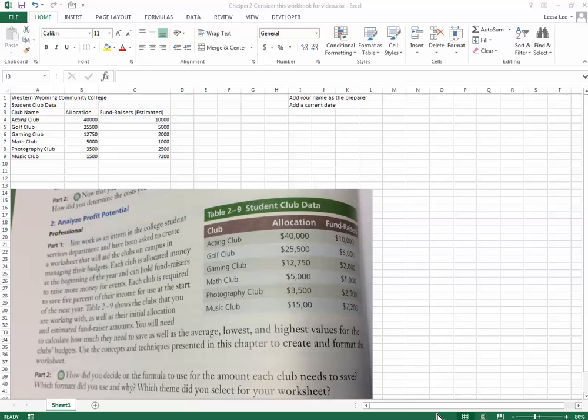Hi Excel students, I wanted to give you a hand on the Consider This problem that is assigned at the end of Chapter 2. This assignment is the first time that you have been asked to create a spreadsheet completely from scratch without any step-by-step direction.